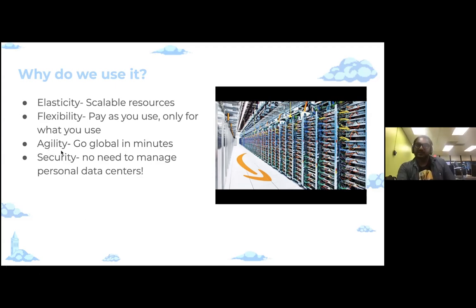The next idea is agility. So these data centers, these servers are all over the world, and you can easily globally deploy in different places in minutes. So when you go on the AWS console and maybe spin up some servers in a data center, it's as simple as selecting where in the world you would like those servers to be, to go global, as opposed to before, where you'd have to actually stand up servers in a specific location.